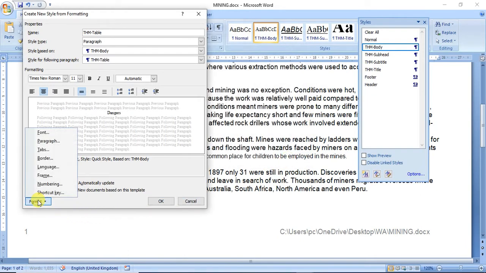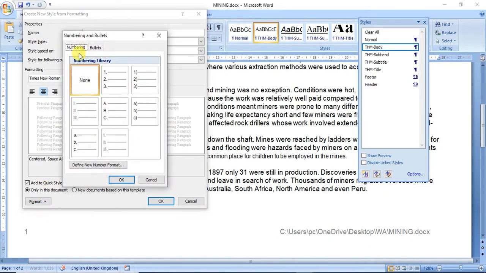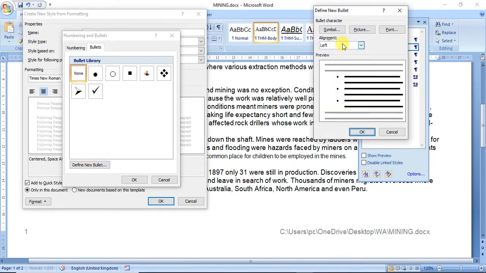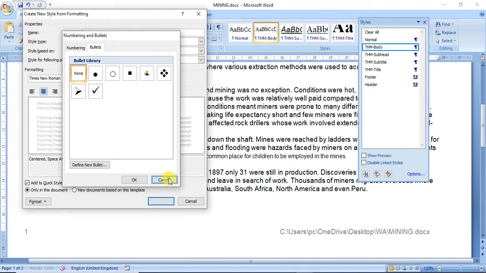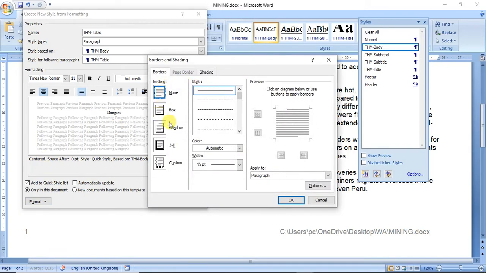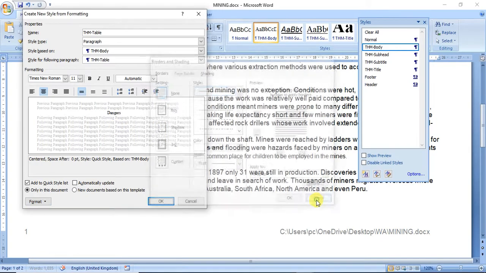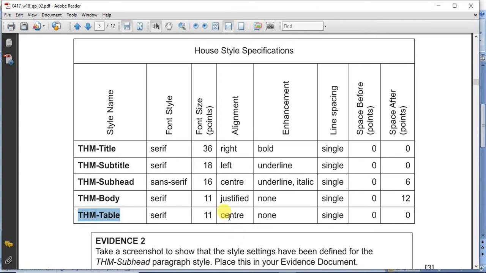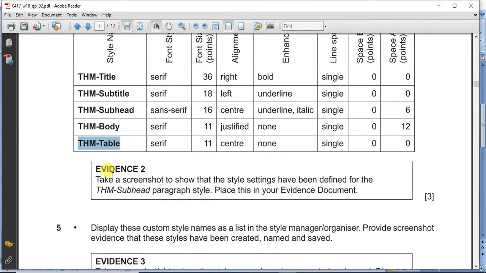Also, if we have some bullets, the bullets will be here in numbering, or the bullets here. You can also define the bullets, but we don't have any of these questions. Now also the borders, if we need to make some borders around the paragraphs, we can do it right here. Okay, so we have done all the styles, and we have explored the other options. Now they need us to make an evidence for the style setting in the subhead.